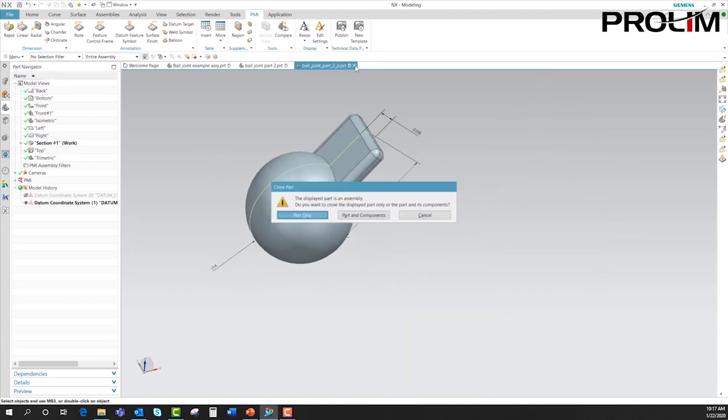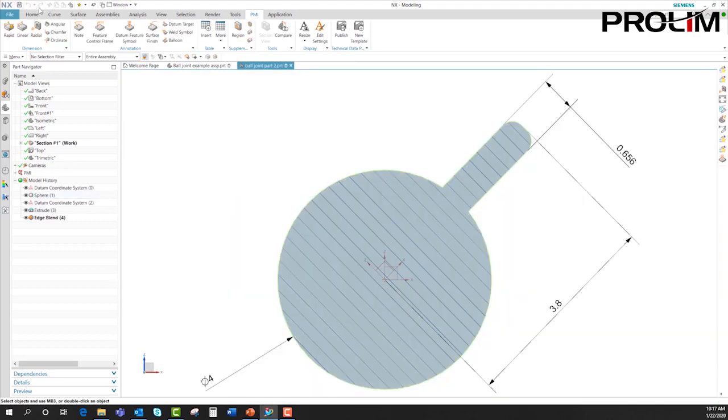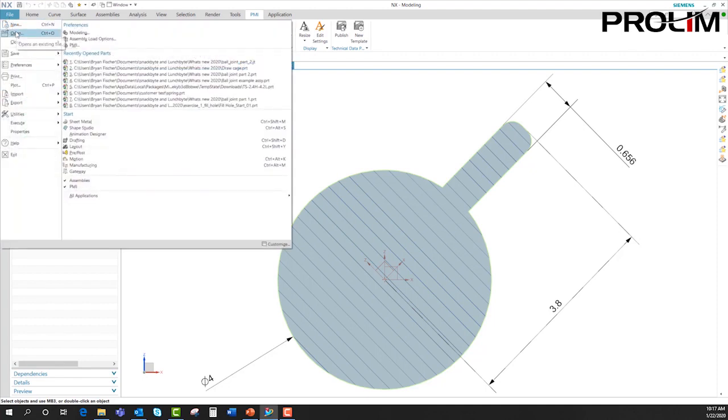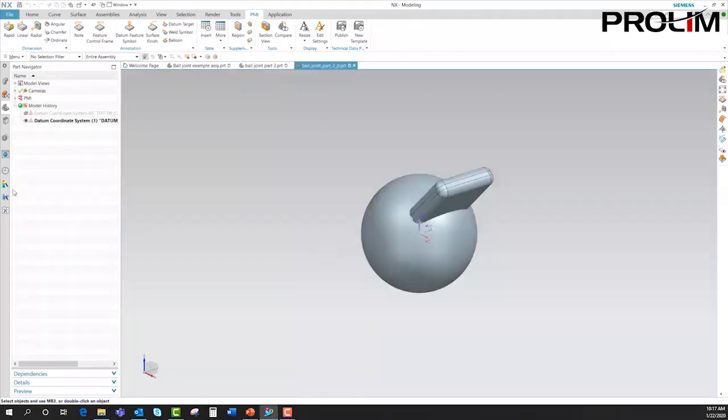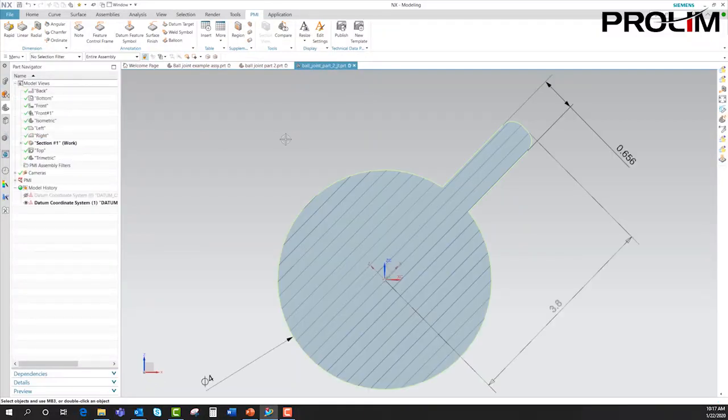So if we close this one, don't save it, and we bring it in again, and we say Open, JT file, and this time I'm going to say fully load it, and go ahead and select this. Now if we come up to our model views and hit section, notice it retains the section cut the same manner as before. So this is an enhancement that makes section views a little bit cleaner when you're bringing in a JT.